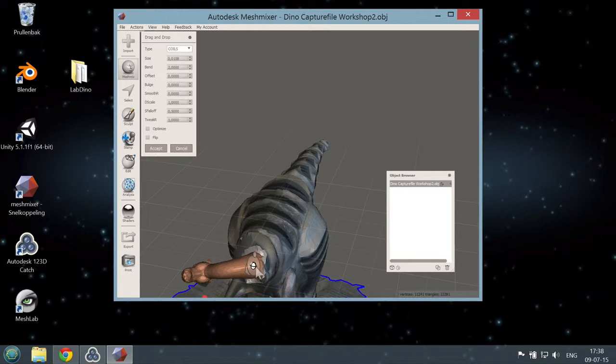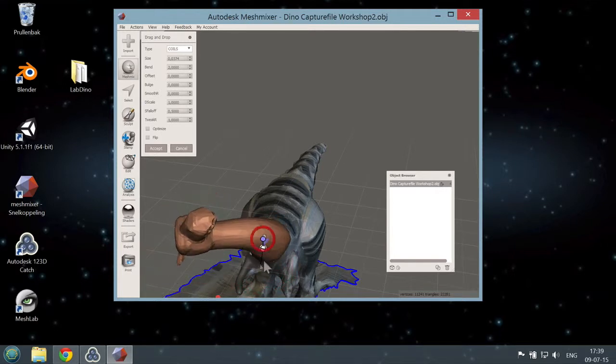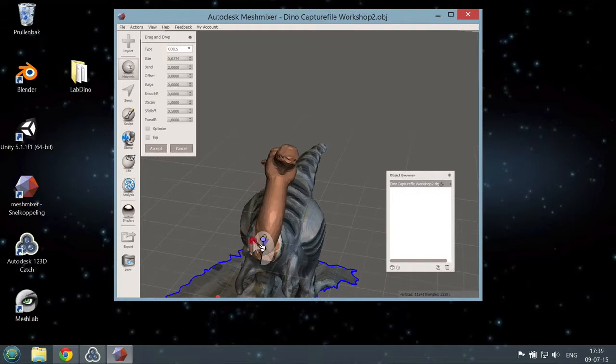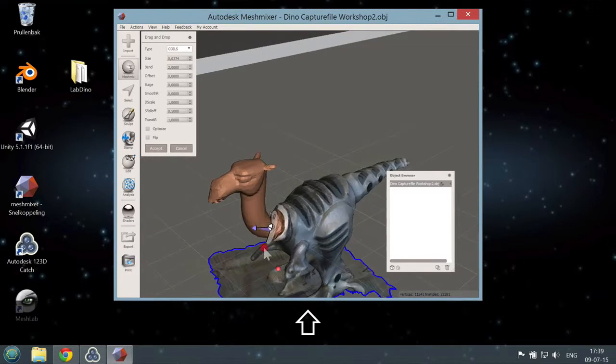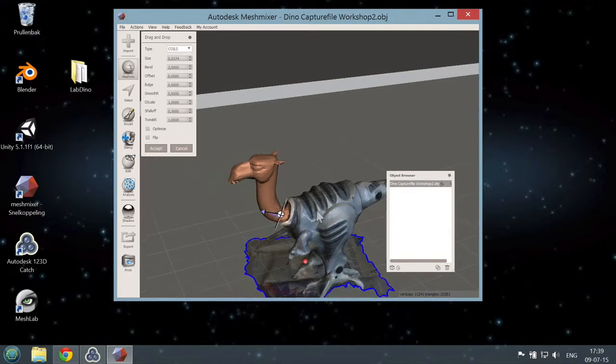So this is the displacement circle. You can also scale it as big as you want. That's this arrow here. And if you want to rotate it, you press this little circle here. And now you can tilt it and rotate it and tilt it again. So you can play around with these settings until they are the way you like it to be, like that.